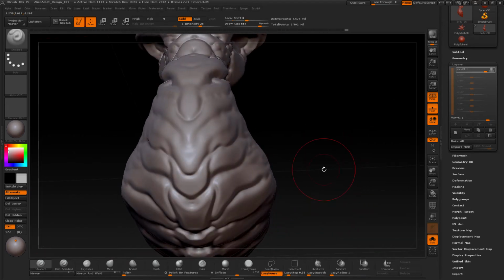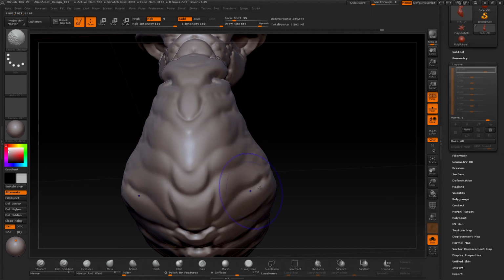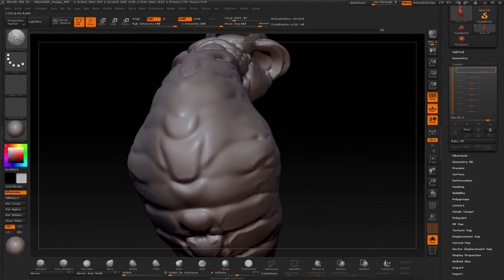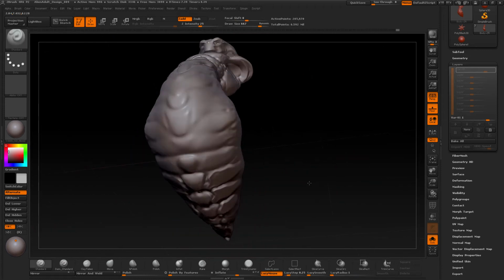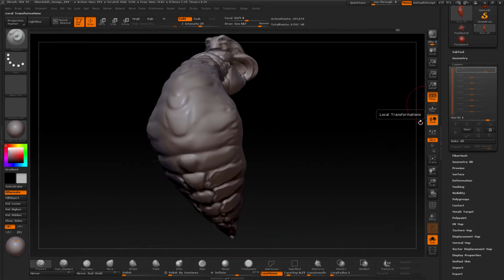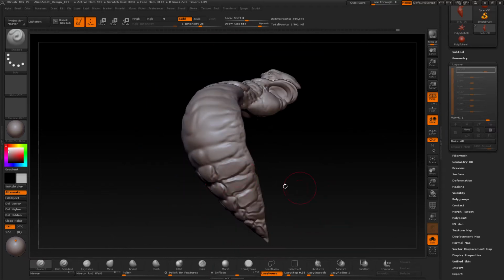So one of the advantages of using the subdivision levels is I can hit Shift D and drop down in my subdivision levels. And then now whenever I smooth, this thing smooths out really quickly like this. So I can really get rid of some of these details. I'm going to turn off the floor as well so I can see this a little bit better.